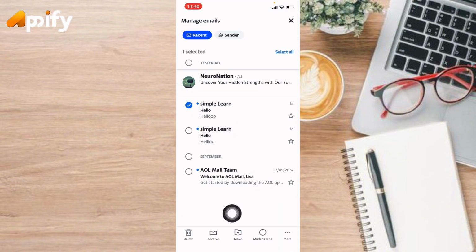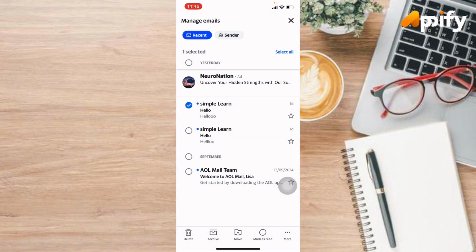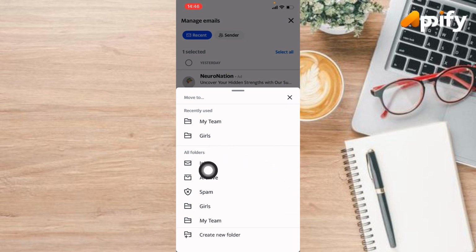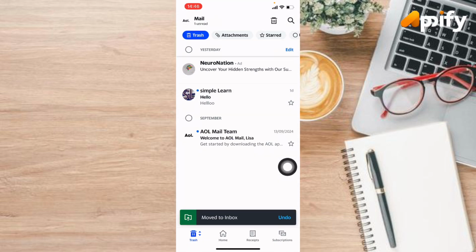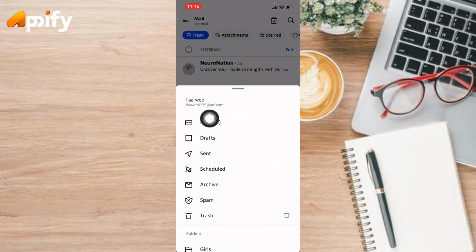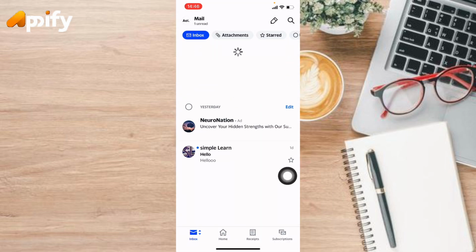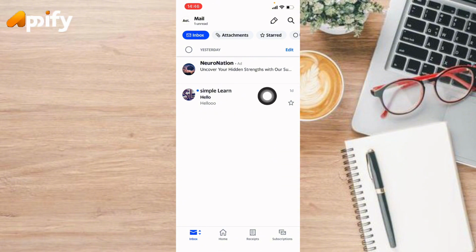Now tap on the move icon on the bottom. Now here, tap on the move icon, and here tap on inbox. So now when you tap on this trash icon, it will show you this menu here. Tap on inbox, and now you can see that your deleted mail has been recovered.